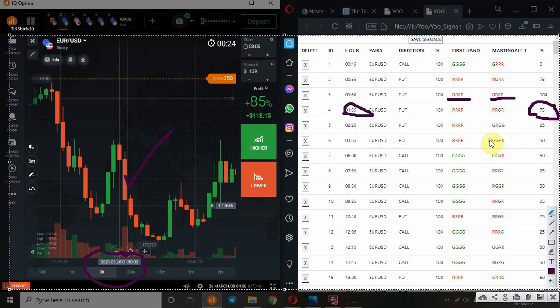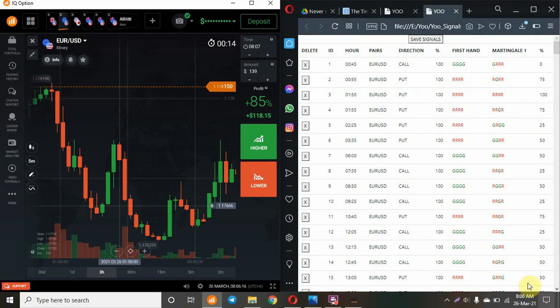Okay, so the main point is this: same color. The color should be the same, and the previous maximum color should be this signal's color, this signal direction. So if this is showing us a put option, but the previous maximum color is showing most green, do not take that signal because that is risky. Let me show you another example.